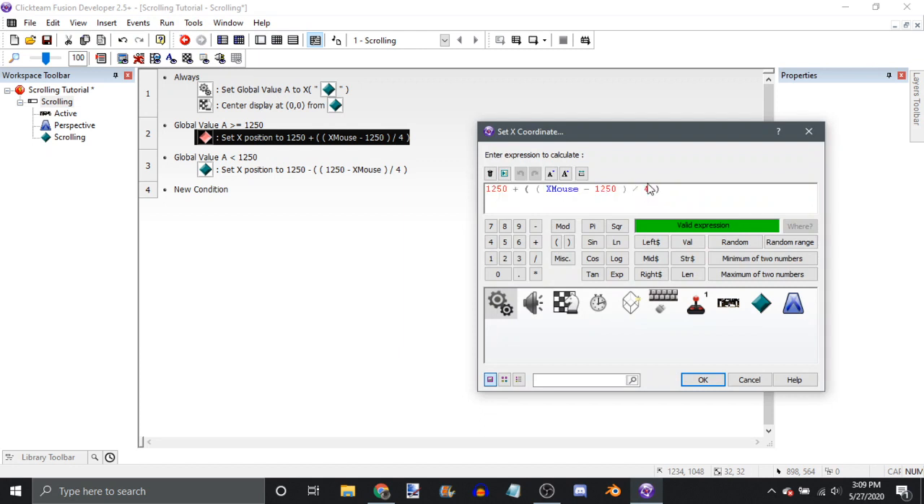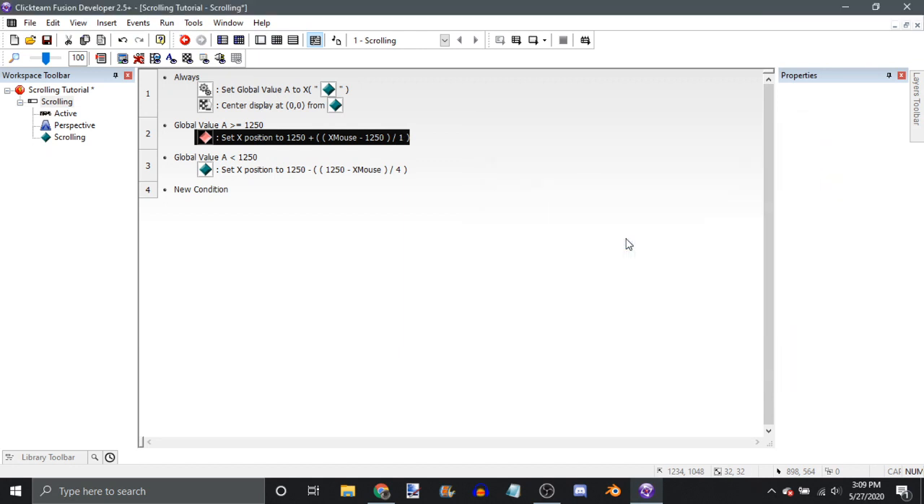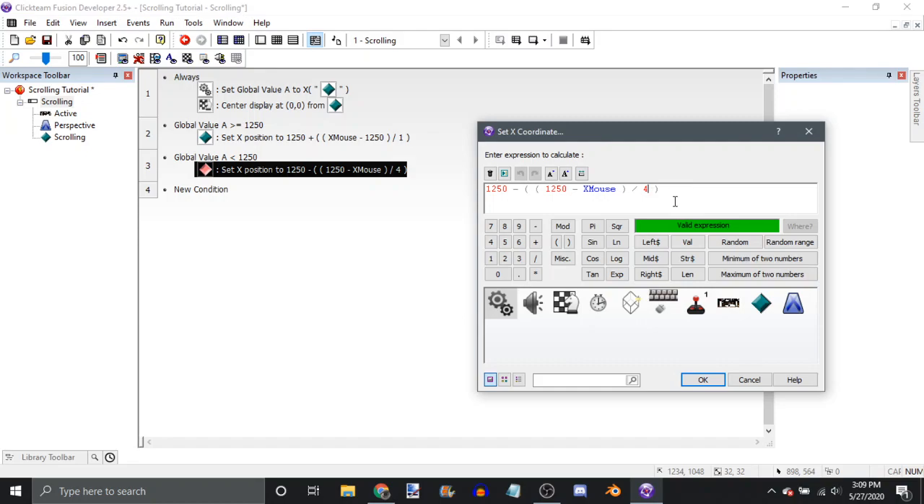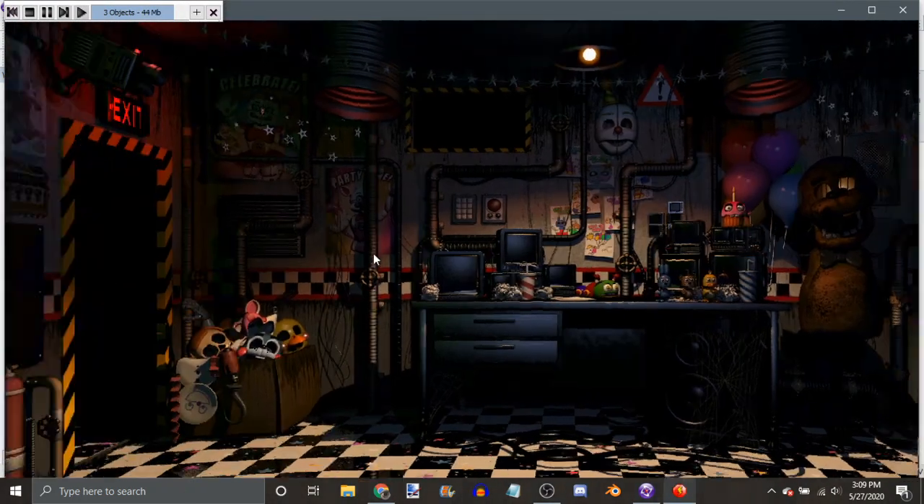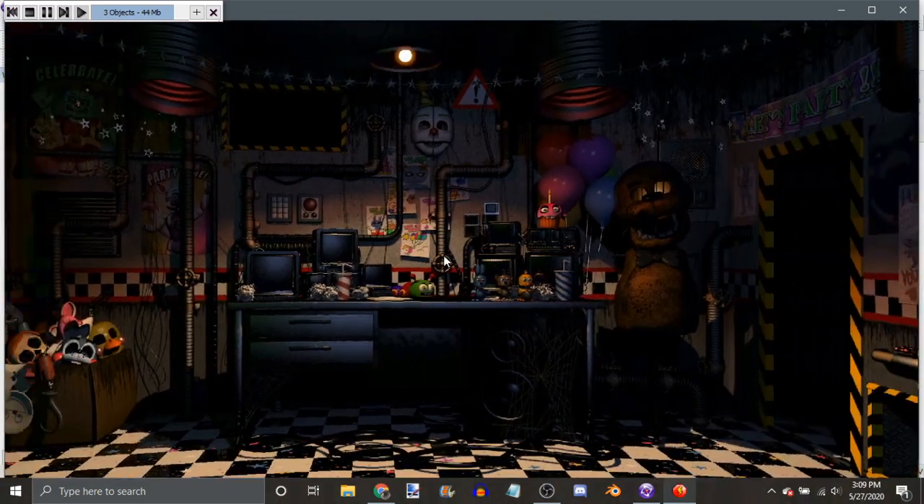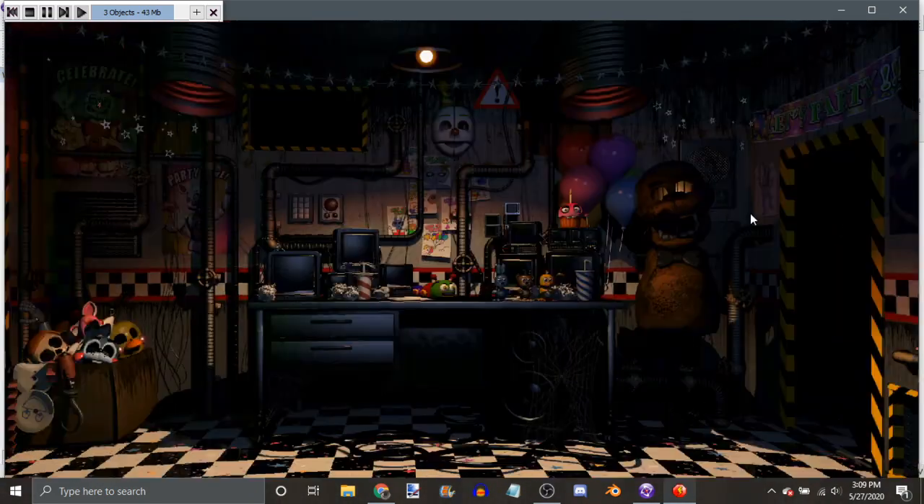But for reference, I'll just show you what's kind of happening. If I were to make these divided by 1, it would literally be, does this scrolling look familiar? I bet it does. I bet it looks familiar, doesn't it?